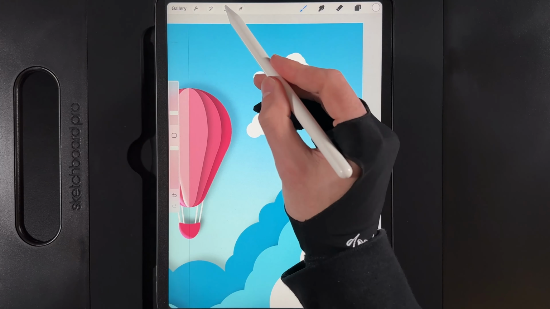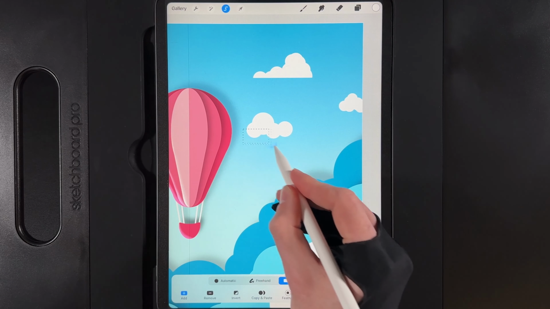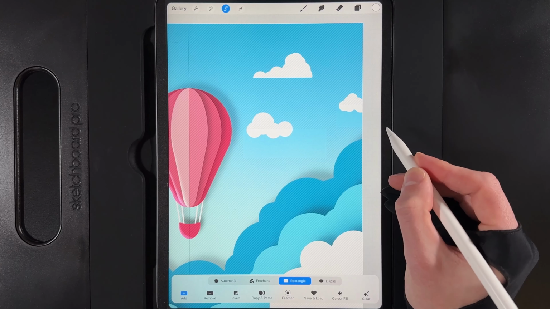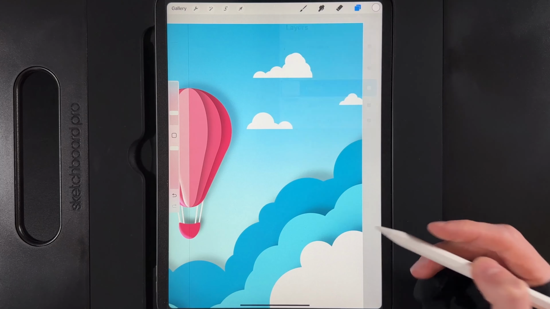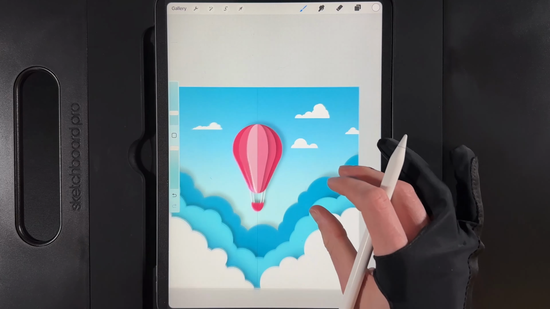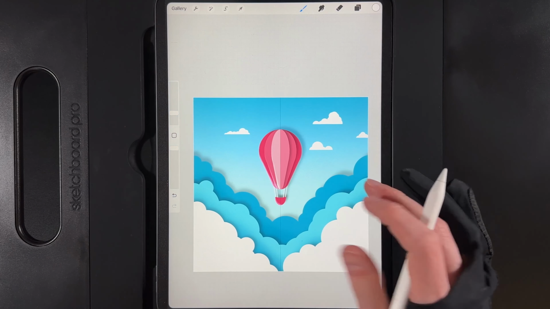Because what you can do is then go to your selection tool and select this area, then go to the layer, tap on it and use the option of clear, and it will cut both of them at the same time. So you can save a little bit of time that way. So that's looking nice and balanced.